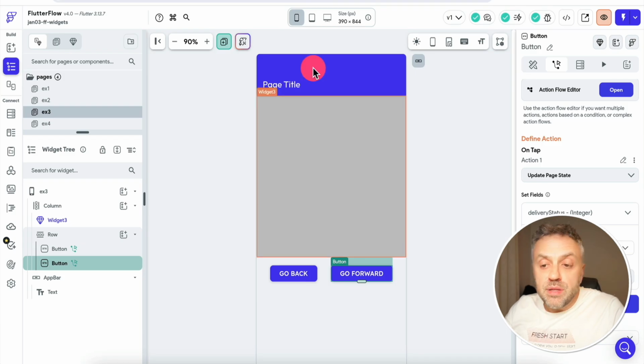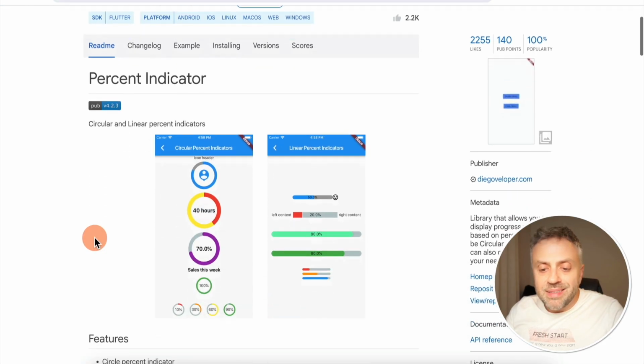Now, last but not least, I want to give you a bonus custom behavior that you can implement in just about any kind of app that you're building. And this behavior is called a percent indicator. And this is exactly what it says. It's essentially an indicator that represents the percentage completed.